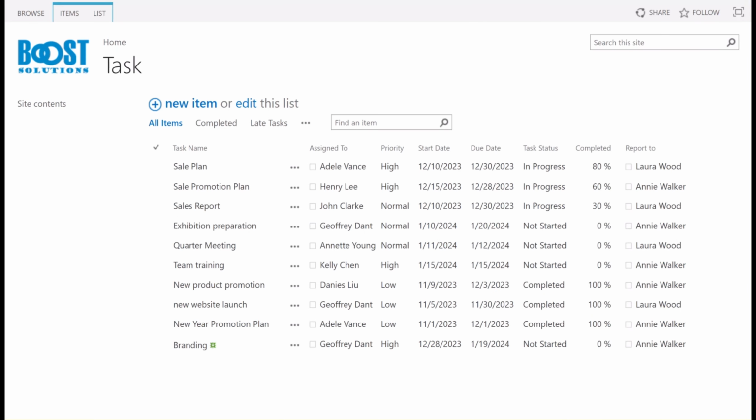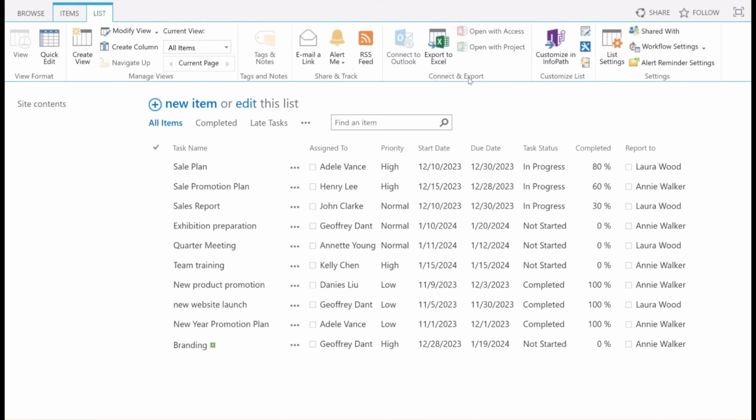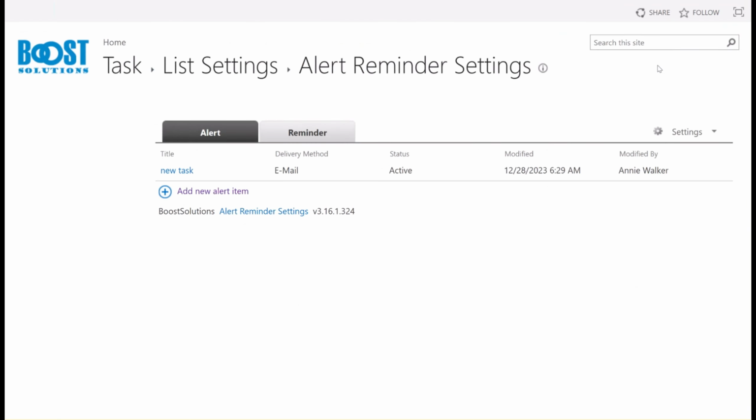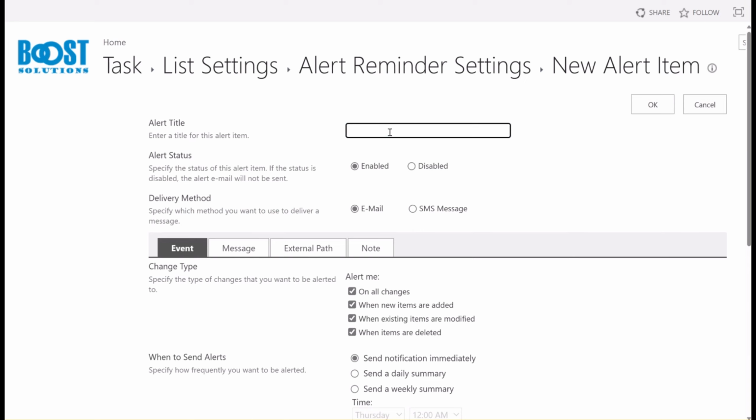Then, I will demonstrate how to set up an alert for sending a customized notification email when an item is modified. Still in the task list. Click on Alert Reminder Settings in the list ribbon. Click on Add New Alert Item under Alert tab. Give a name for it. For this demonstration we name it Modified Task.